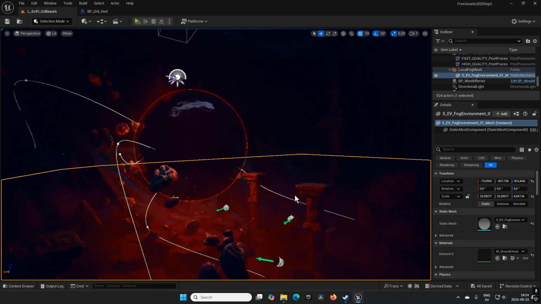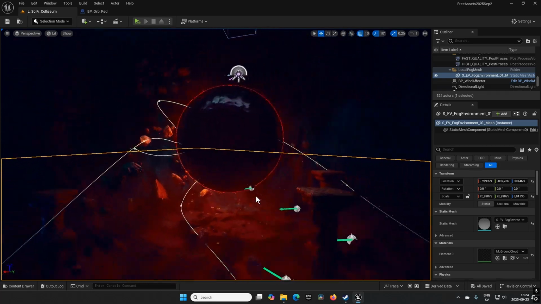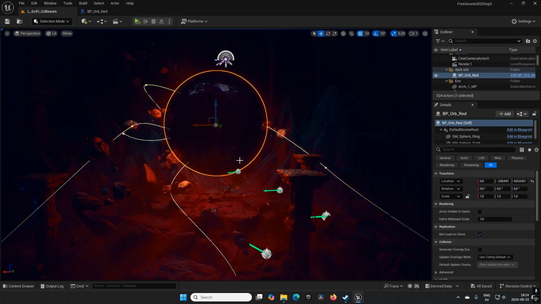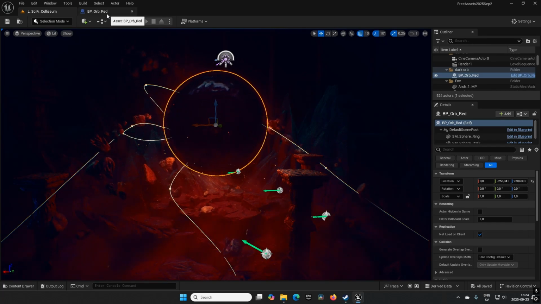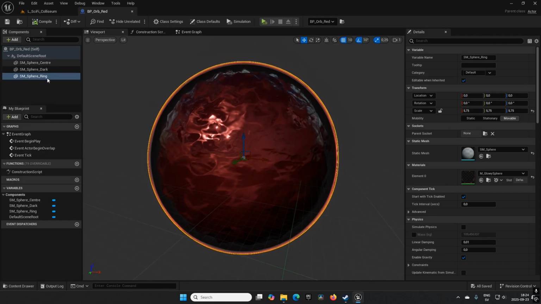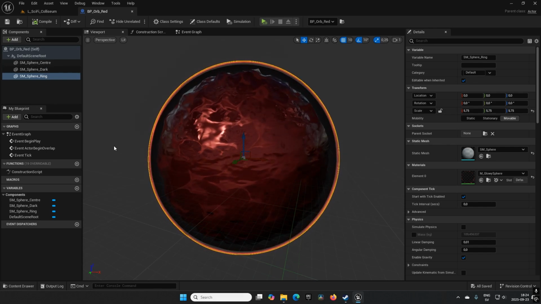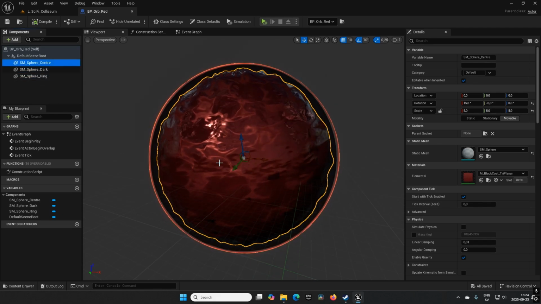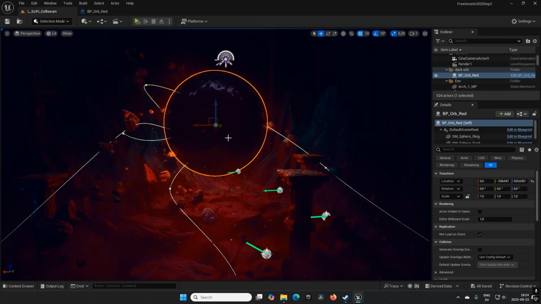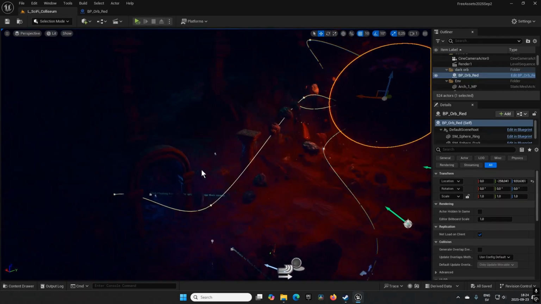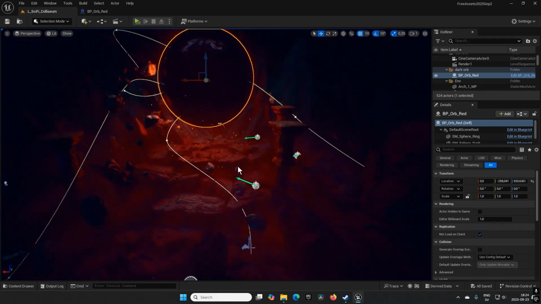So you can see the different splines here that are the trajectories of the rocks to create this. And then we have this orb, which is a really simple effect. It is just a few different spheres that have a few different materials on them to generate this effect. So it's not super advanced, but it lends itself to a pretty cool aesthetic.